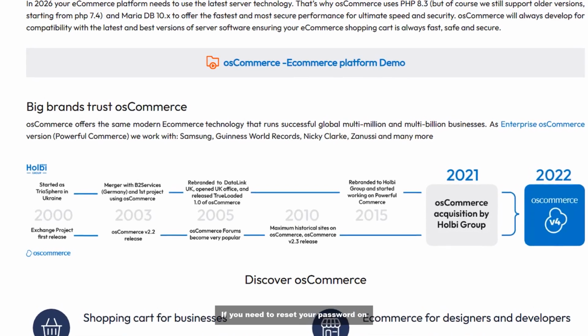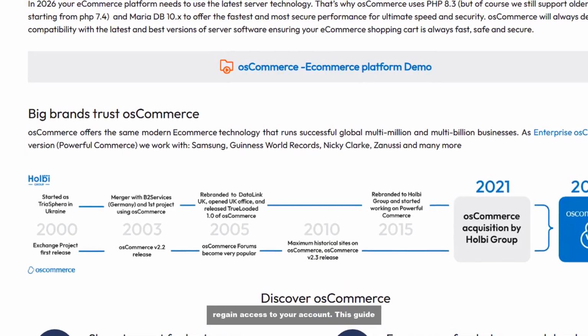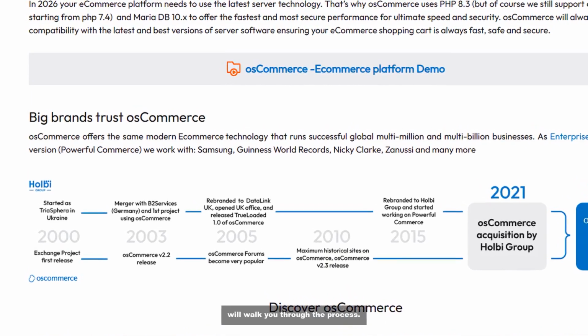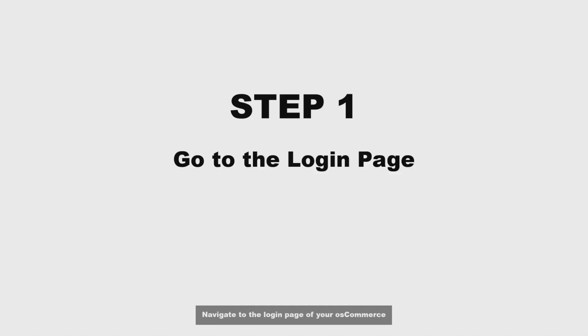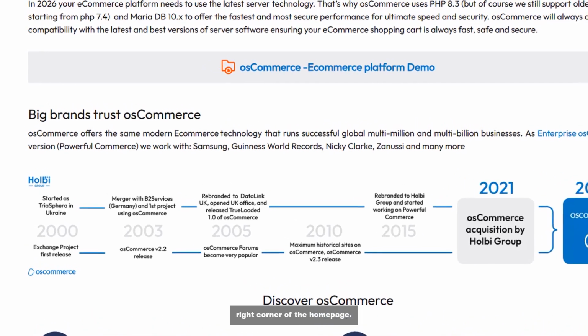If you need to reset your password on osCommerce, follow these simple steps to regain access to your account. This guide will walk you through the process. Step 1. Go to the login page. Navigate to the login page of your osCommerce site. This is typically found at the top right corner of the homepage.